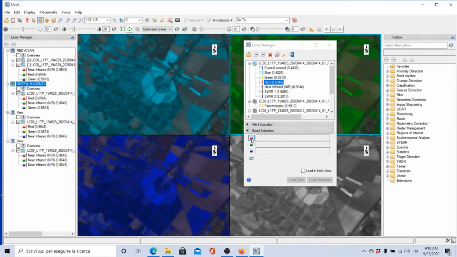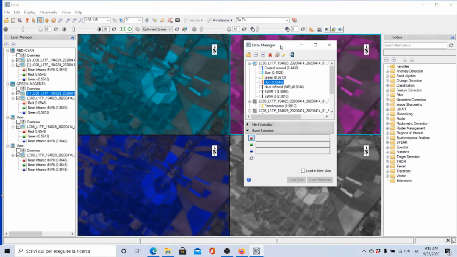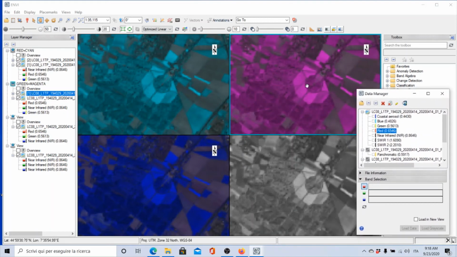So I should associate to red and blue channel the near infrared band. I'm sorry, I made a mistake. I'm going to the green one and associate in this case the bands in which the vegetation is reflecting less, so the red band. So the association in RGB will be near infrared, red, near infrared. I'm loading that in the same second view. You see here, and now I have here the magenta.